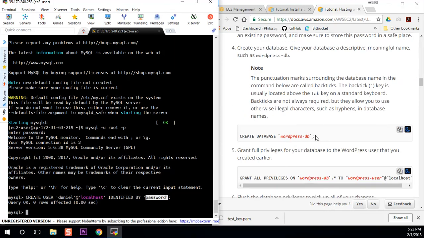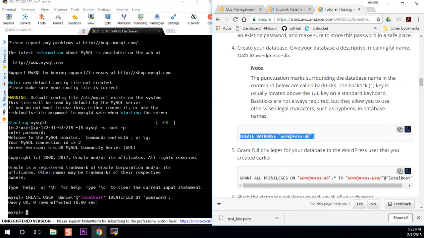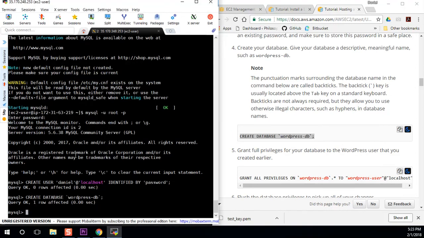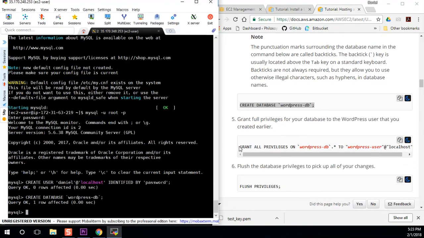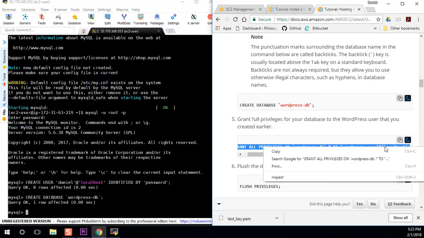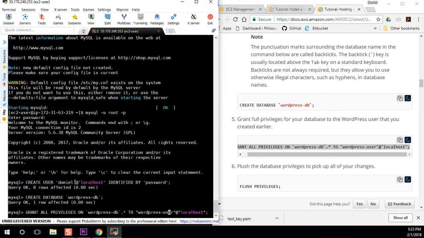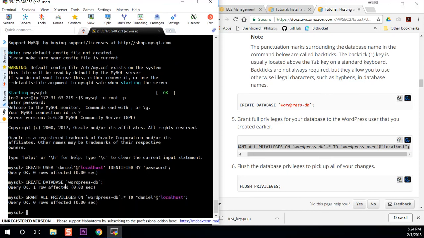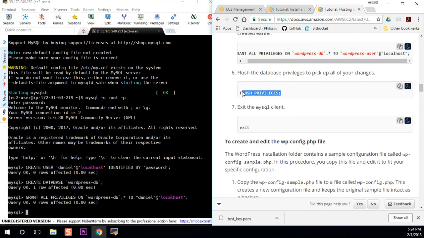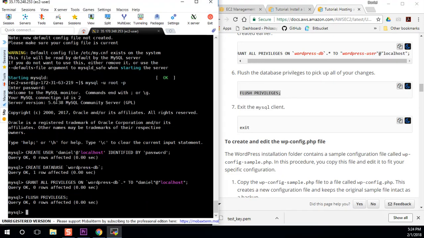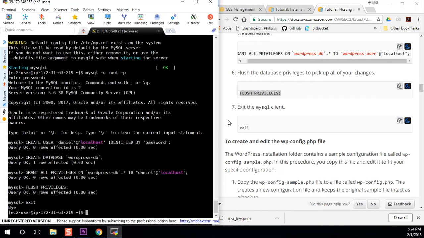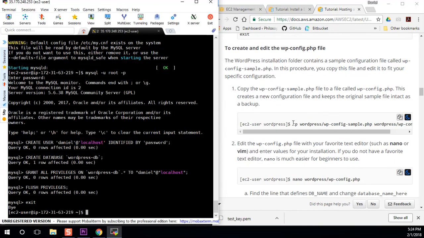Now we want to create a database. I'm just going to use WP database. That's fine for the database name. And we want to grant all privileges to ourselves at this point for that database, so that WordPress can modify the database. Okay. Then we flush privileges. And exit. So we're out of MySQL now.